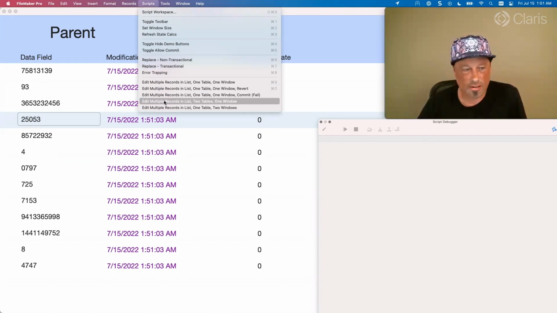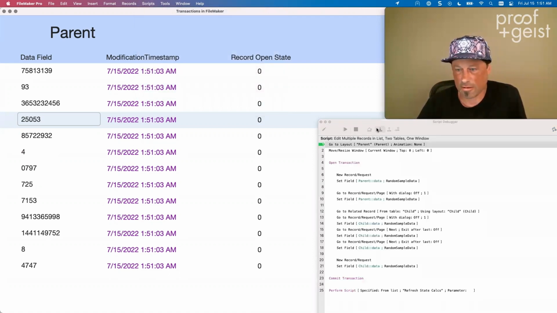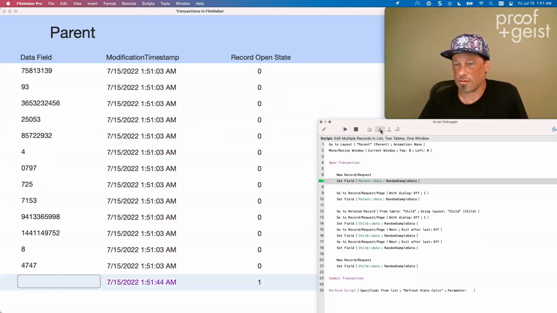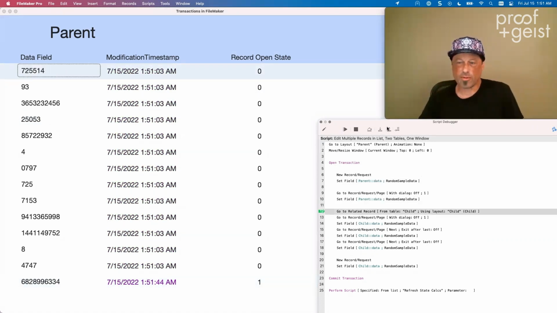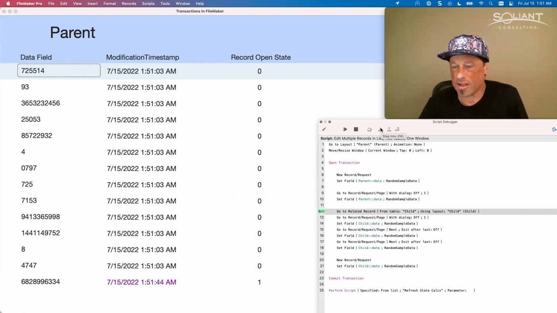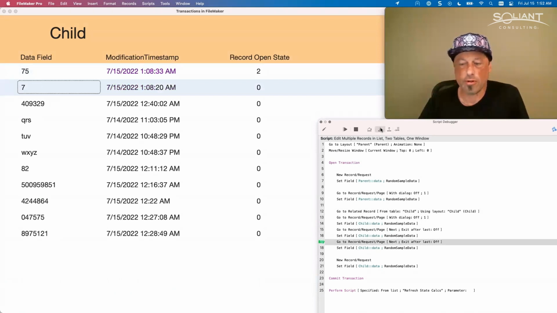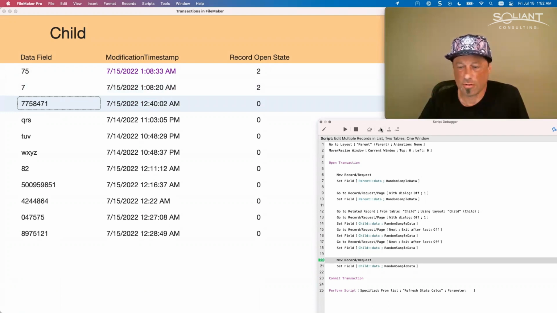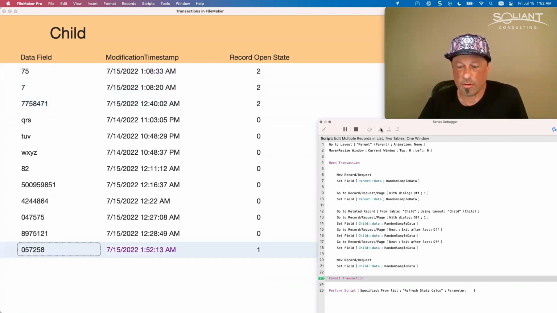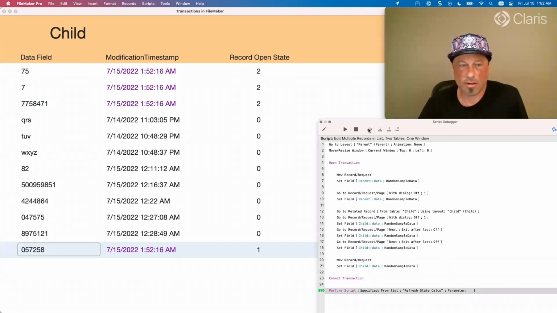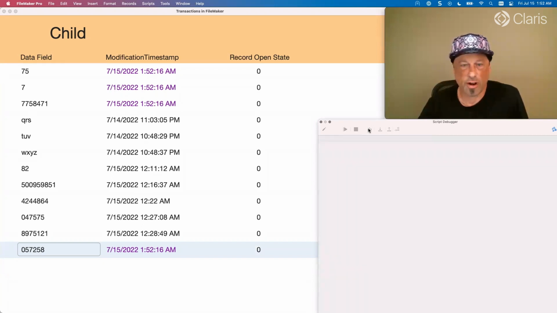Now we're going to try something else. This script step is a go to related record to a child table, or it's really just any table. It doesn't have to be a GTRR, it could be a go to layout step. And now I'm editing records in another layout on another table, not using a portal. I'm even creating a record in this child table. And then with that single commit, I need to refresh.